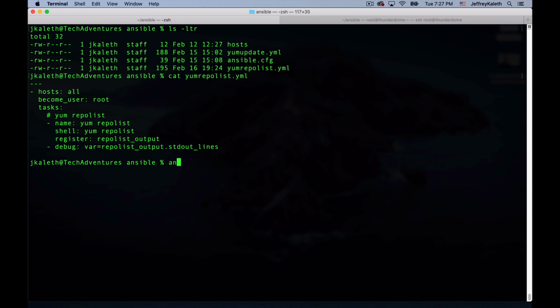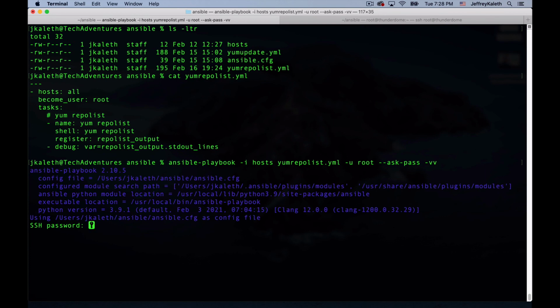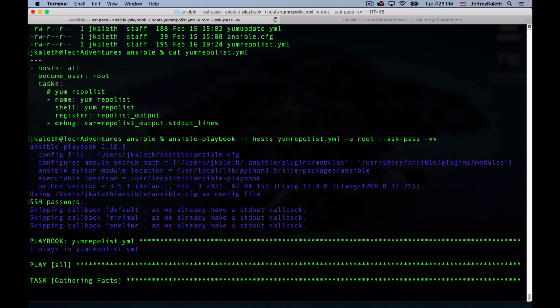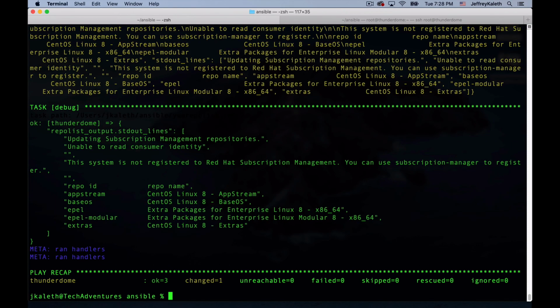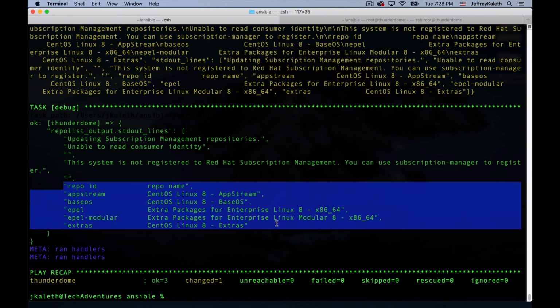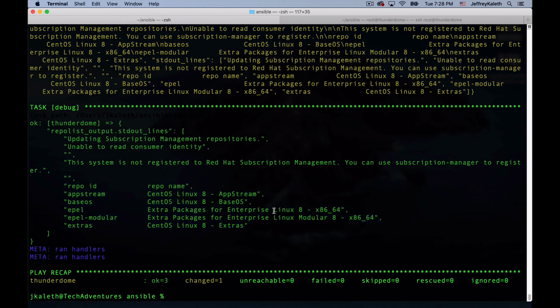So let's run this one. Inventory is hosts. yum repo list.yml. User is root, and medium verbosity. It's going to list the repos on Thunderdome, and there we go. So you can see how this comes in very handy with multiple servers. That's it for this lesson, and I thank you for joining me.